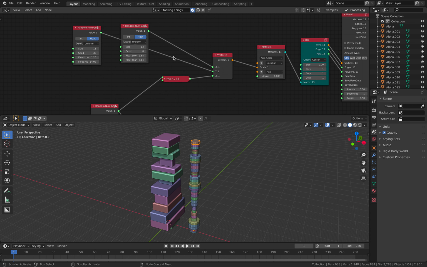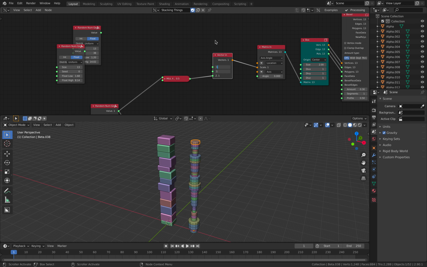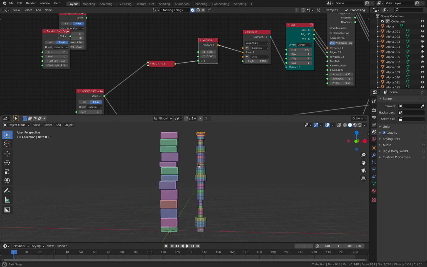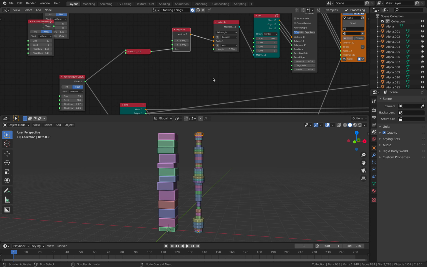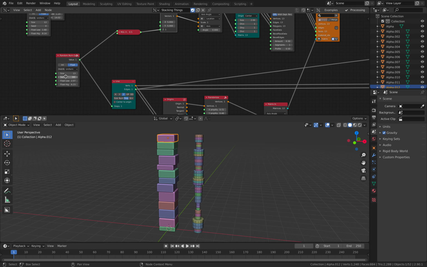If I get rid of the randomizations, we have just a simple box that's been stacked. So we have box and we have cylinder. Let's take a look at the box. How did I make this kind of stack?